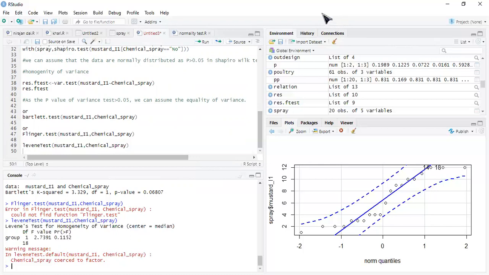In this way, we can perform normality test, we can perform homogeneity test, and we can perform various t-tests.